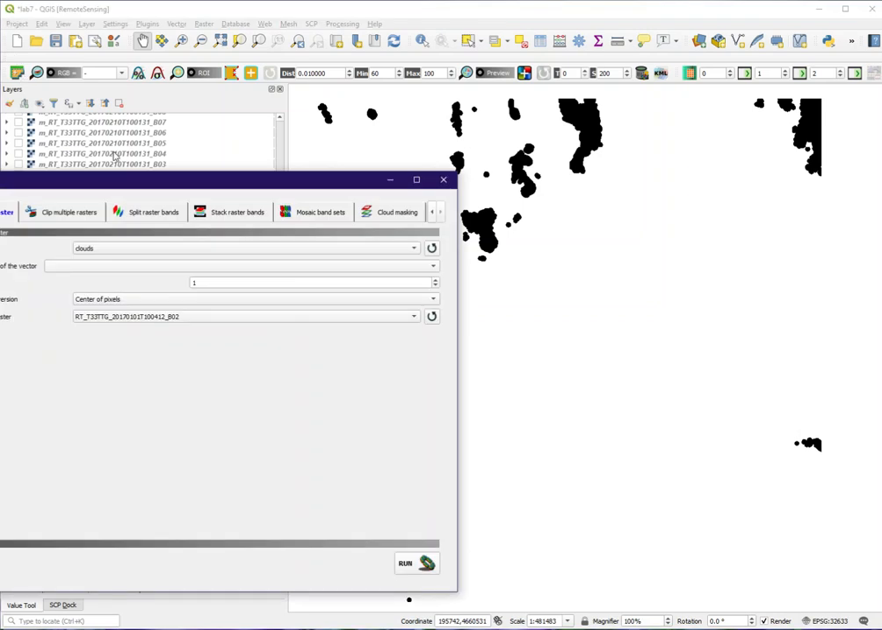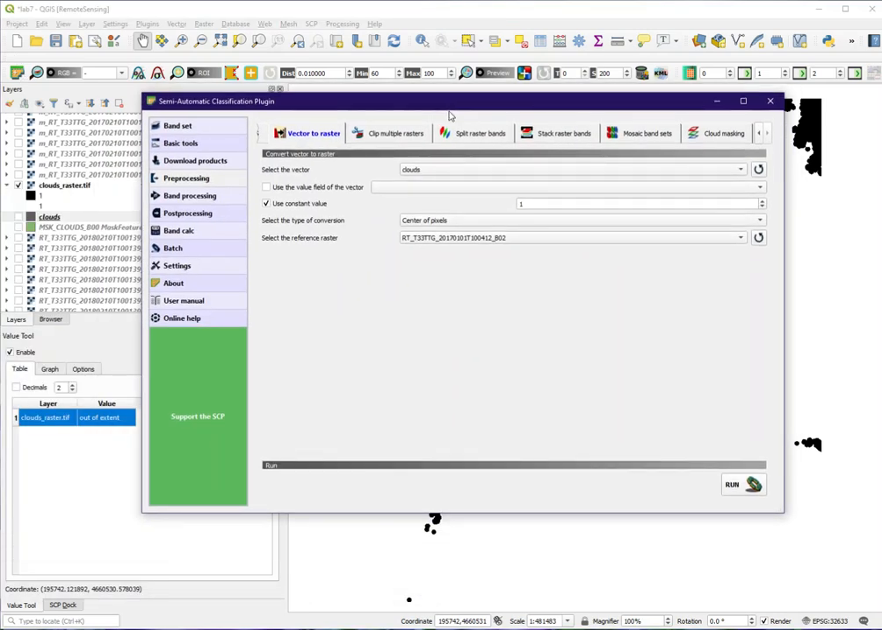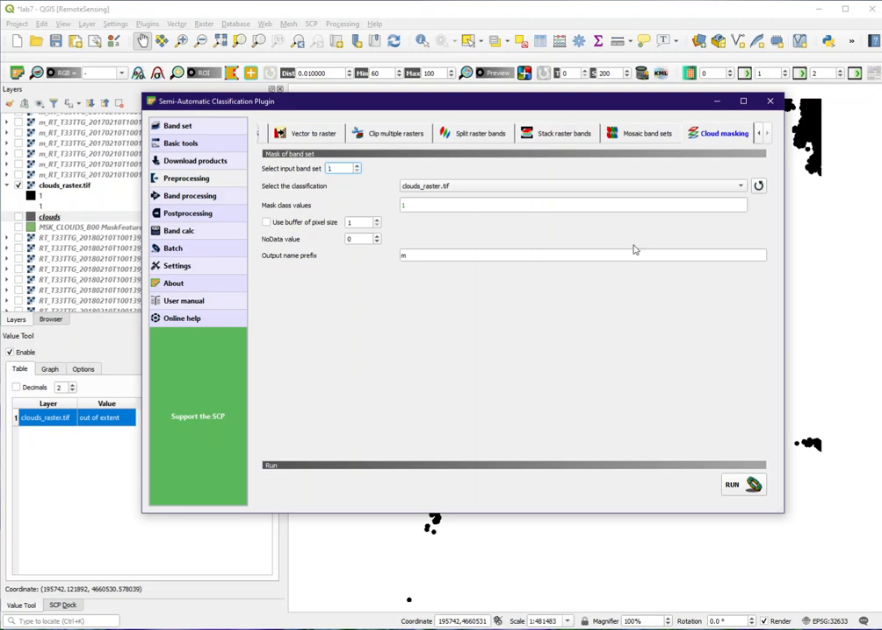So back to the Semi-Automatic Classification Plugin dialog here. Way over on the right under pre-processing is cloud masking. Here you're going to select your input band set. Now this is where you need to pay attention.